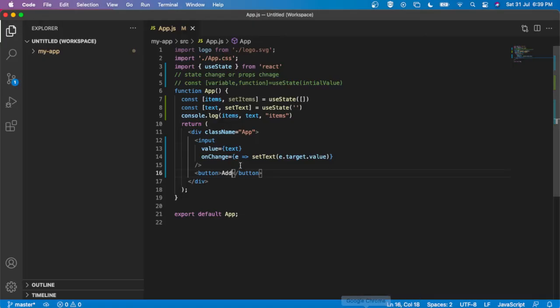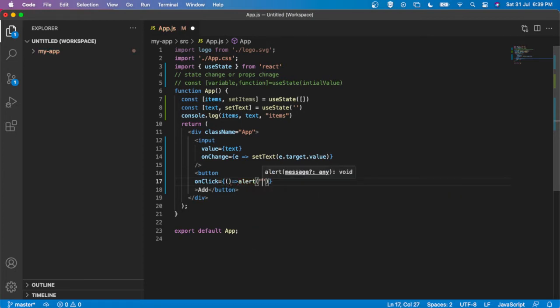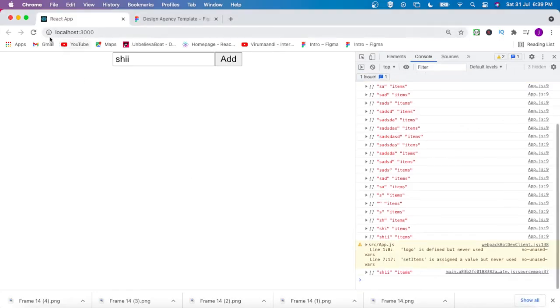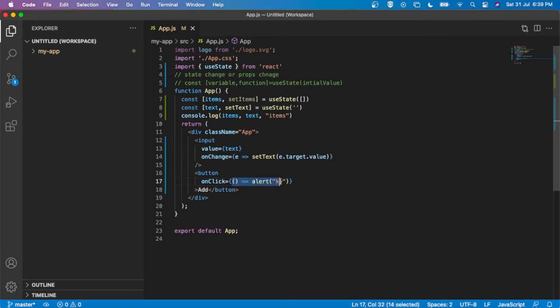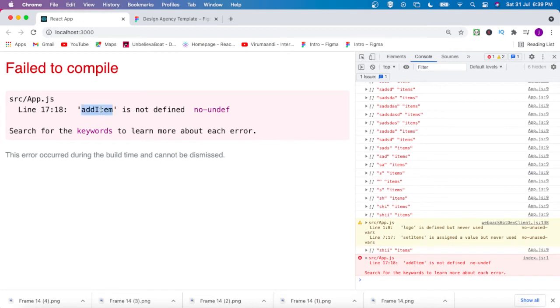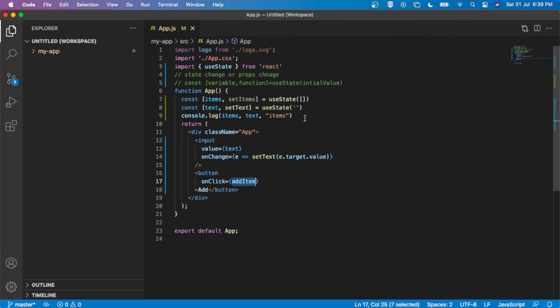So what I am going to do here is add a function on click. On click, if you put an alert, we can see the alert. Let's check. Yes, the alert is coming. Now I am going to call a function here, and the function name is addItem. If I refresh, it will give an error: addItem is not defined. So I am going to declare that function inside the component.